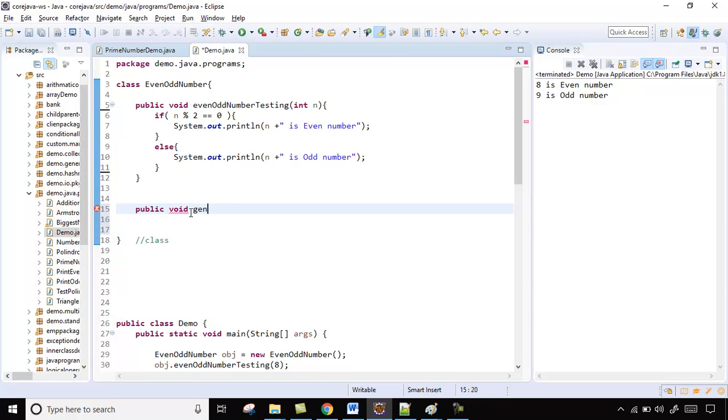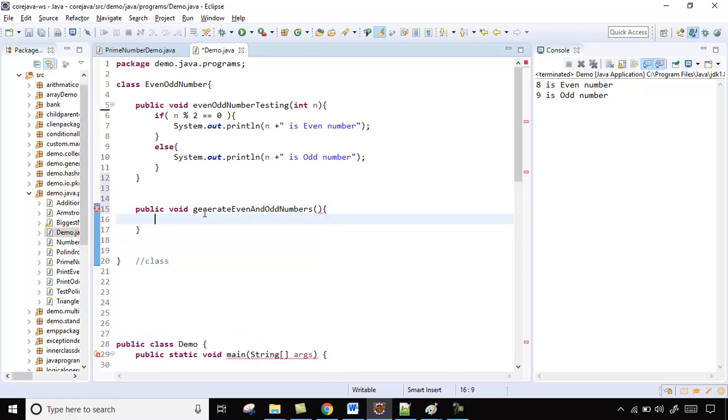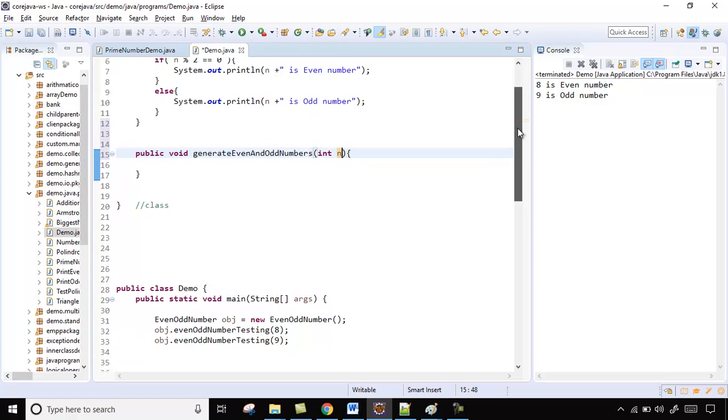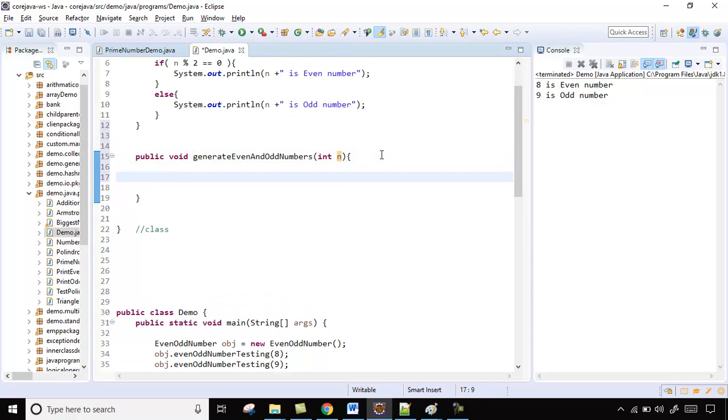Public void generate even and odd numbers. So again, we need to expect one input from the client or main method here. Let us suppose this is n. Done. So for example, if the value is 10, from where do we need to start? From 0, then 1, 2, 3, like that we have to generate.